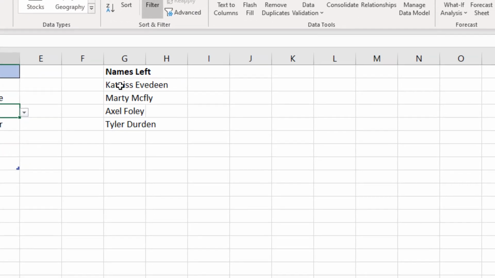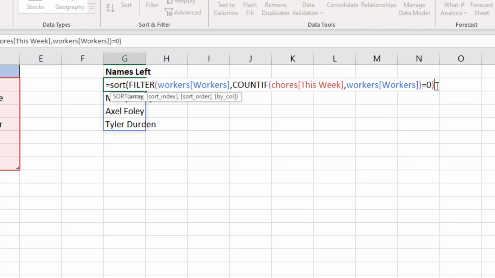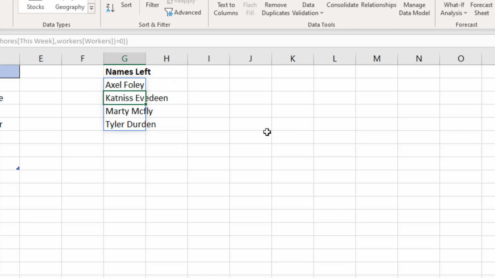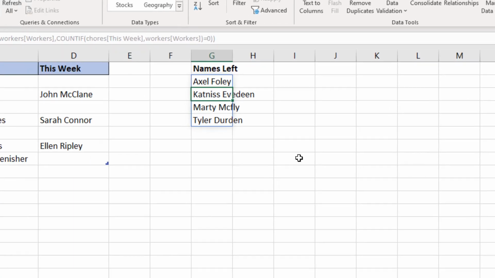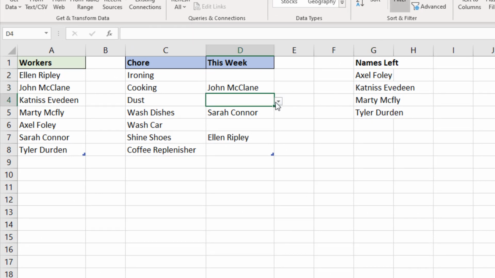So back to the first formula and we will wrap another dynamic array function called SORT around what we have, close bracket on the end. So it also puts those names in order, no matter how they're entered into the workers table. If I use my drop-down again, here we go, Marty McFly disappearing from the list. So that is using the new dynamic array formulas and the brilliant FILTER and SORT functions, along with a classic COUNTIF, to create a shrinking drop-down list.